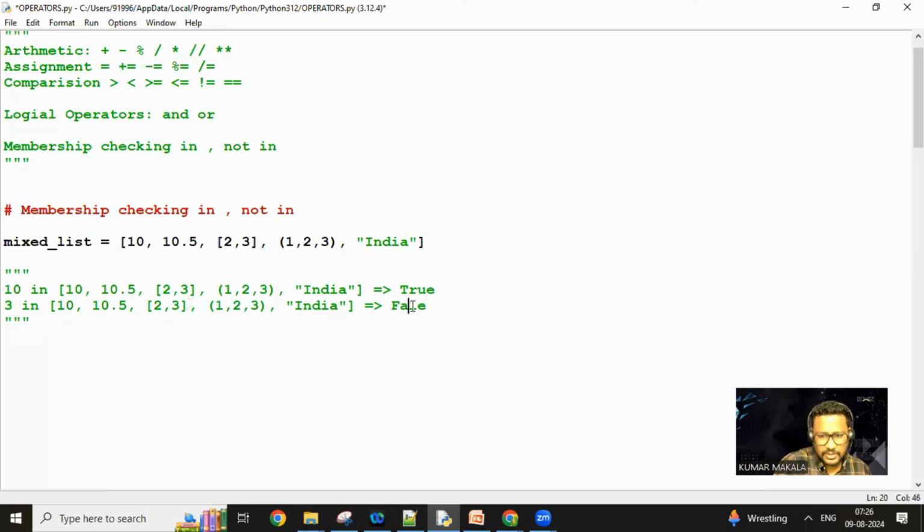The reason is very simple. You are checking integer 3, correct? But here 3 is available, but it is there in the list of 3. So this is an integer, and here this is a list. That's where the comparison happens. Integer 3 is compared against integer 10, which is available, but integer 3 is not available. The list will no more be compared inside. That's why it is false. Did you get it or no?